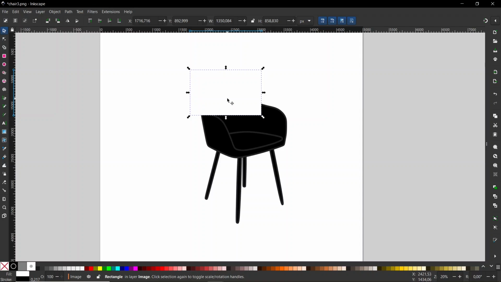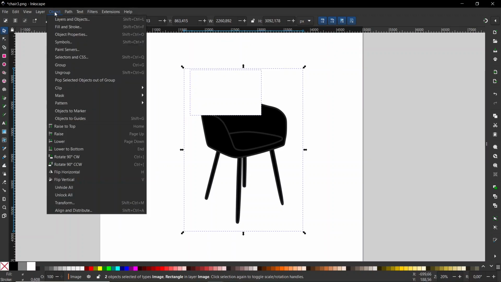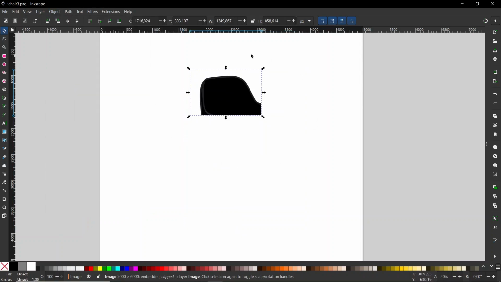So now you need to select all objects here. So I will select the chair and the rectangle. And here you need to go to the Object menu, go to Clip, and select Set Clip. I click on it. And like you see, our image or illustration has been successfully cropped.